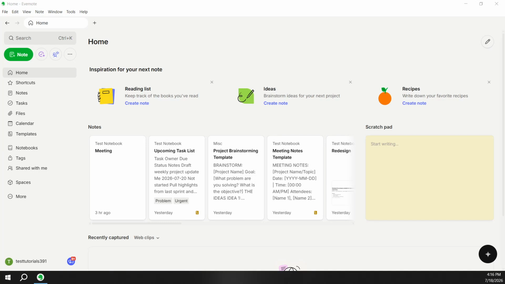In today's video, I'm going to teach you how to manage a team with Evernote Desktop. We'll keep it simple. You'll open Evernote, find the right note, and share it so your team can collaborate right away. Start by launching the Evernote Desktop app and signing in.